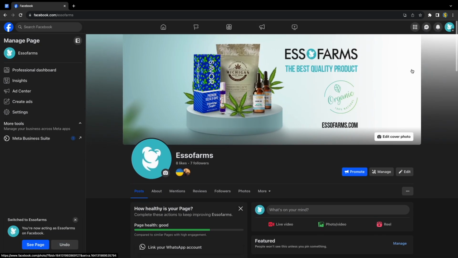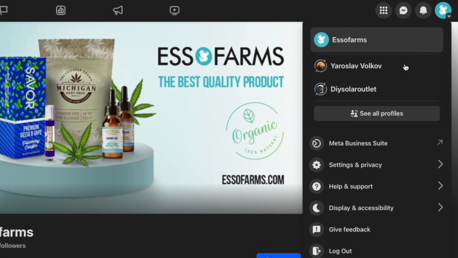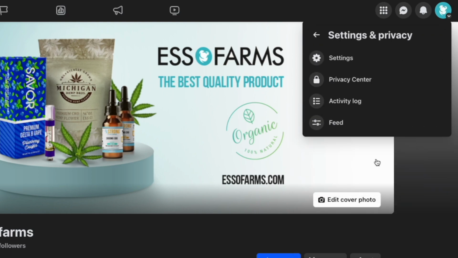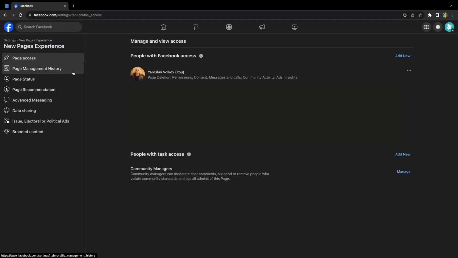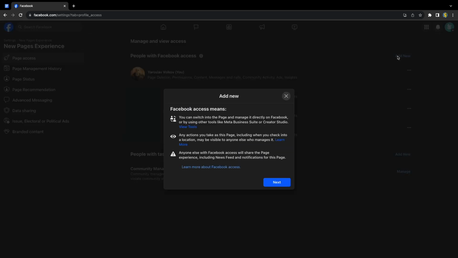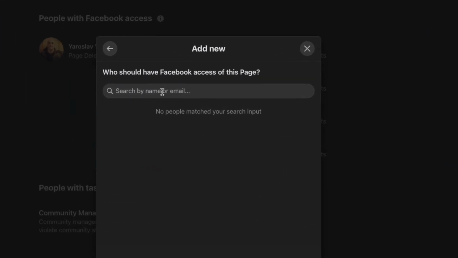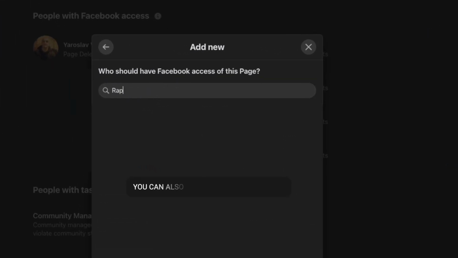Once you are on the page, let's click again in the top right corner and let's hit settings and privacy, then click settings again. On the left side of the screen click new pages experience, and here is where you can manage accesses. Let's click on add new, then hit next, and let's search for the person you want to share access with.